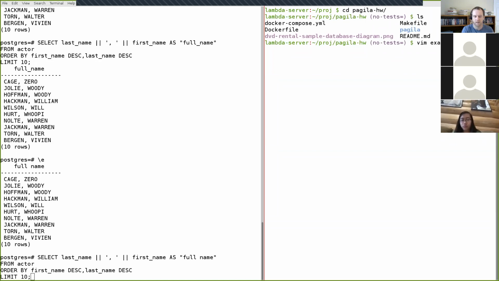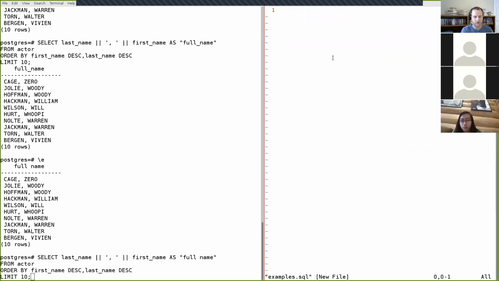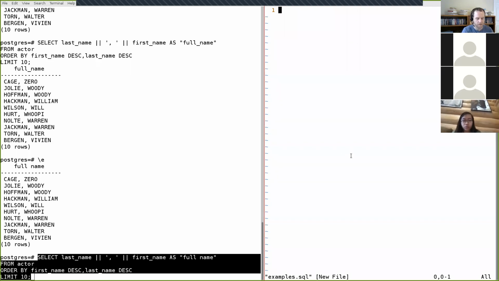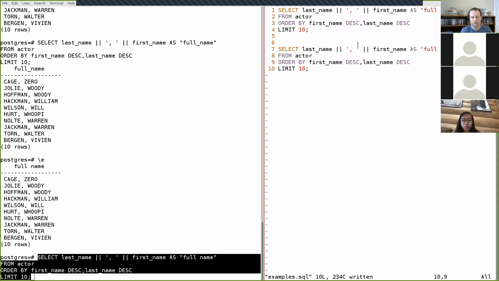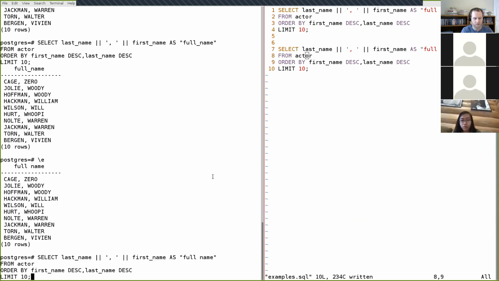So Vim examples.sql. And now here, I might type in, let's go ahead and copy and paste this command like this. Type in this command, and now I can have, say, multiple different commands over here that I'm working with and editing them and copy and paste them back and forth for easy usage.